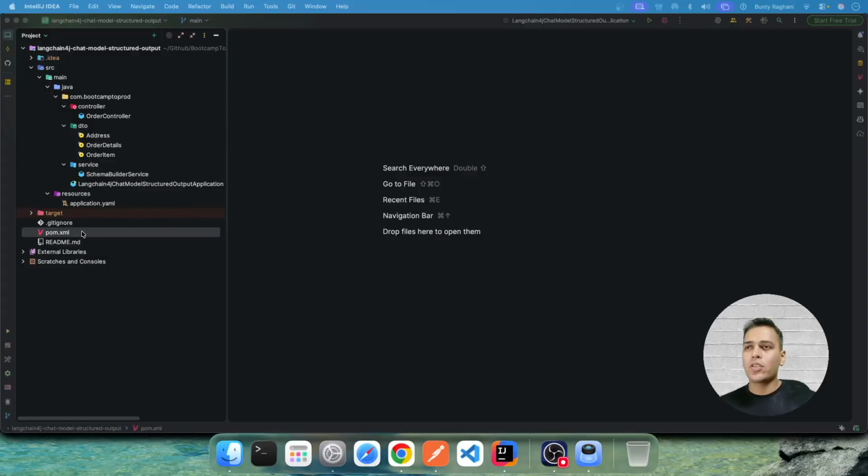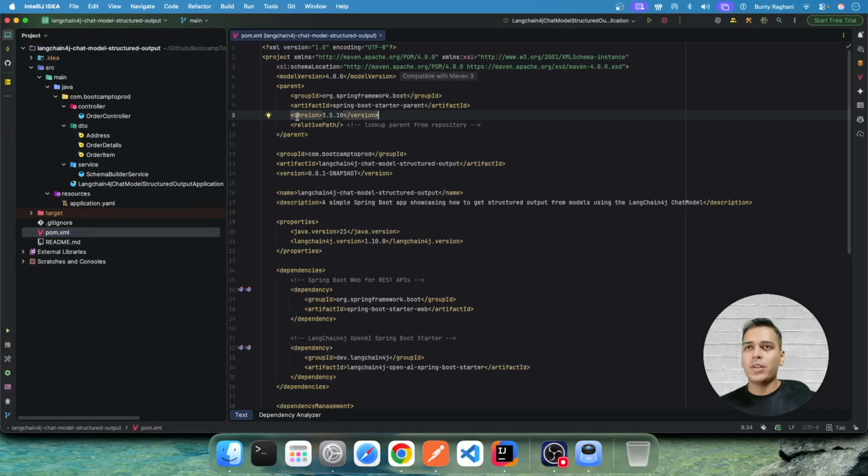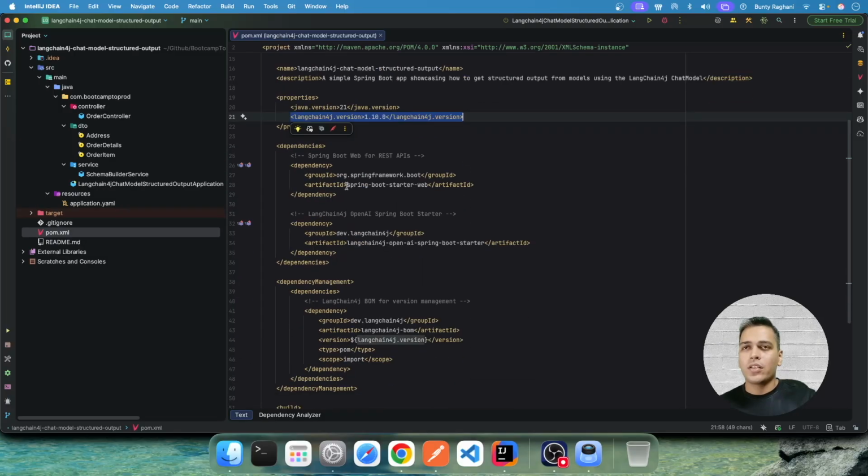Now let's go through our code base, starting with the pom.xml. At the very top, you will notice we are making use of Spring Boot version 3.5.10. For Java, we are making use of version 21. And when it comes to LangChain4j, we are making use of the latest stable version, which is 1.10.0. Coming to the dependencies section, first we have added the Spring Boot starter web dependency. This will help us to create the REST APIs.